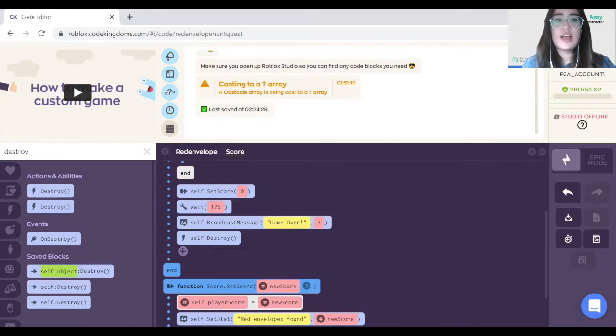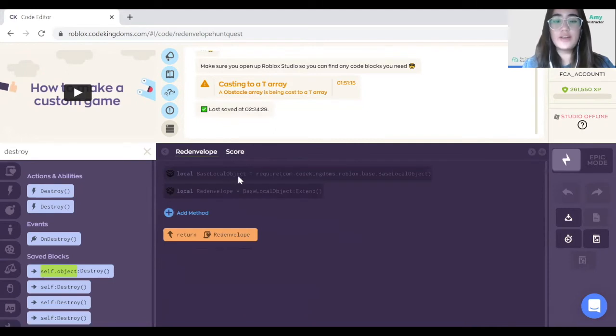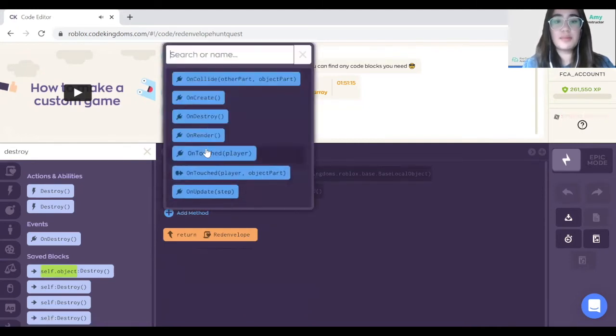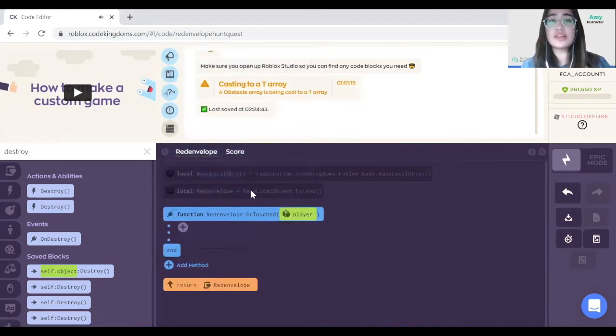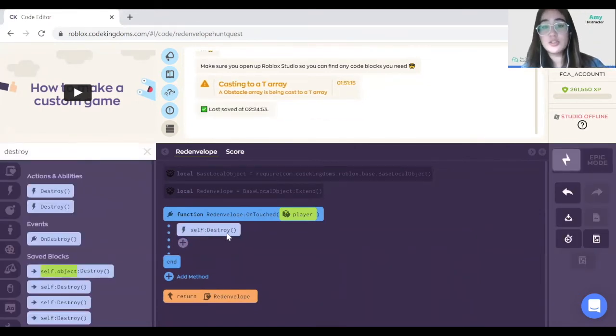Okay, now what we want to do next is we want to go to the red envelope file right here, and we want to add an on-touched player method. Okay, and what we want is we want the treasure to disappear when the player gets it. So we're going to drag a destroy block to the method. Okay, becomes self-destroy.